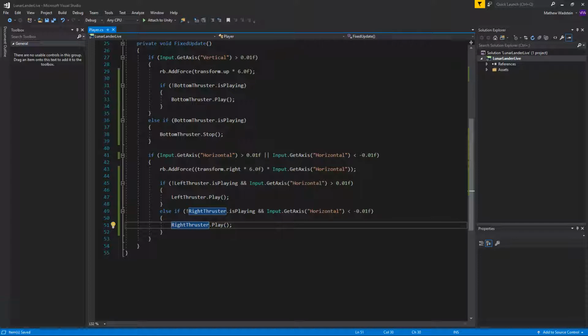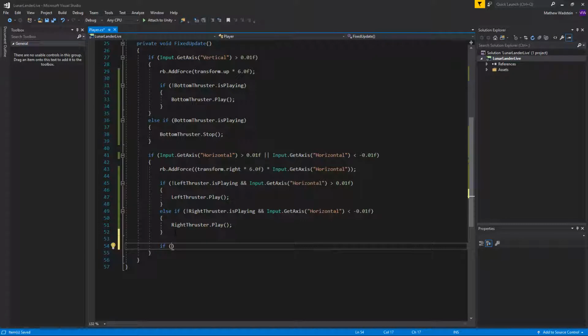So we know that's working, so we need to make sure that we stop the particles at this point. So this is our if checks. This will play if we want it to play, and then we'll do our checks to stop them. So we already know it's basically this code right here. Technically, we can have one thruster stop and one thruster start on the same frame. So we need to keep that in mind. So that's why we don't want this as a big else if.